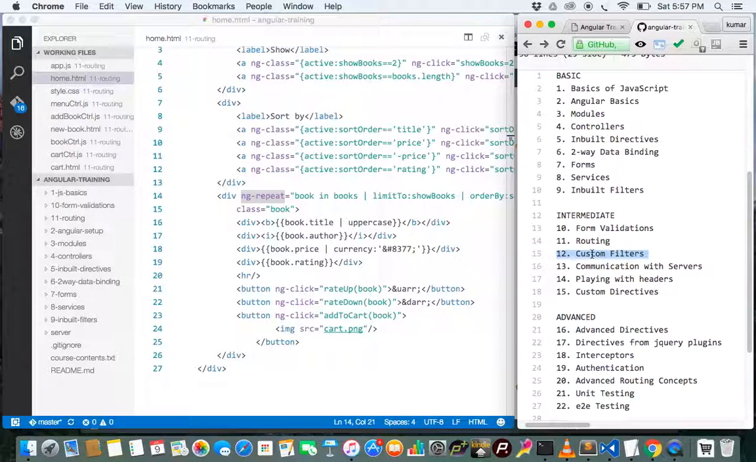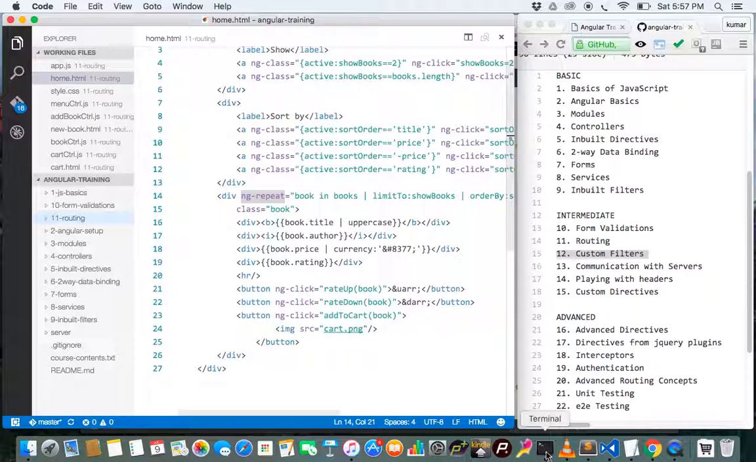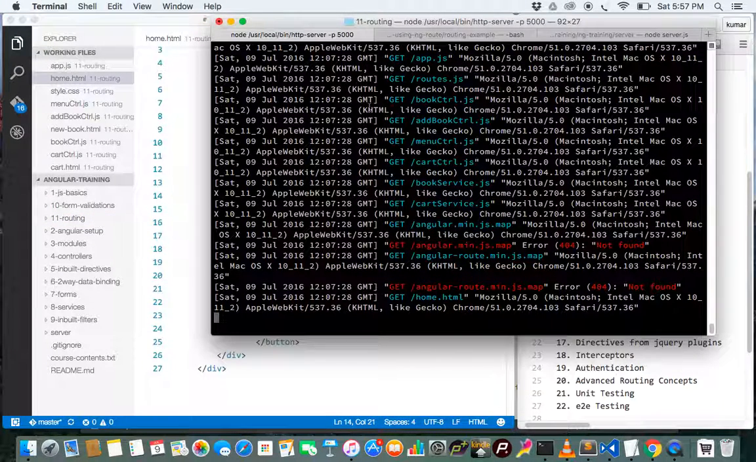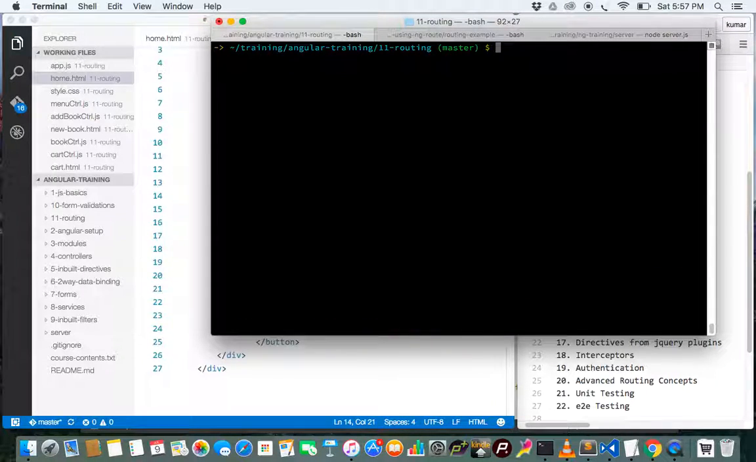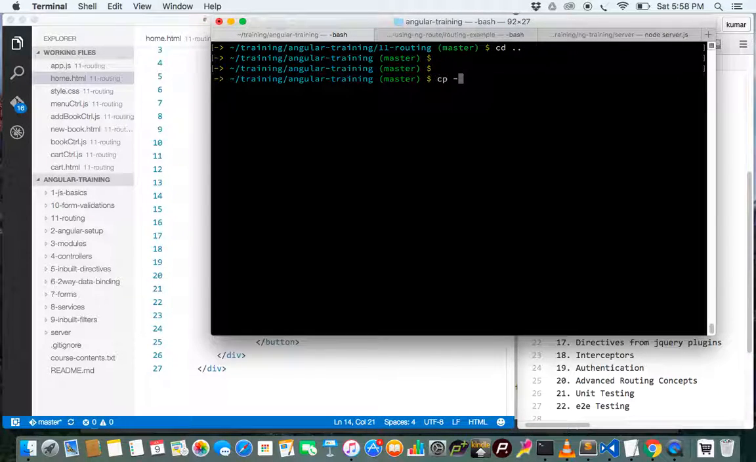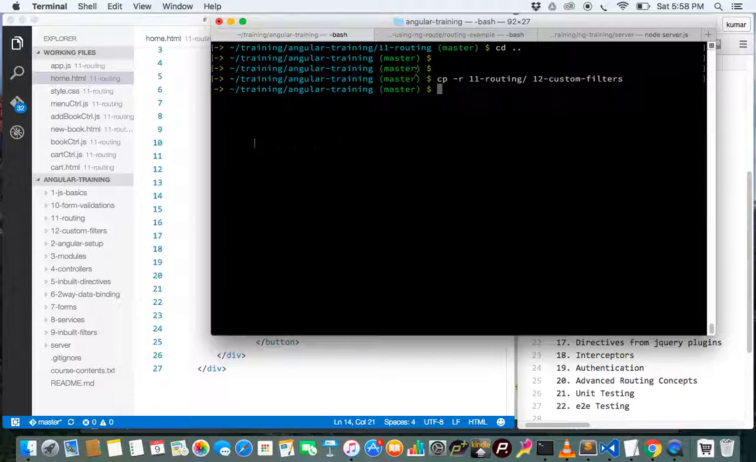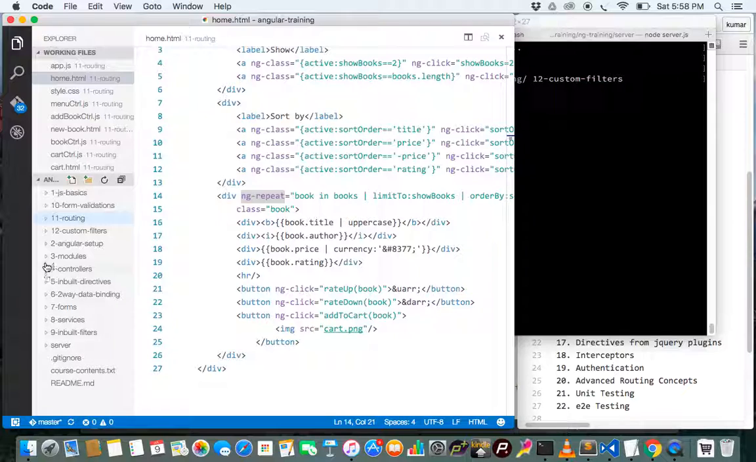Let's discuss the section custom filters now. So let's again create a copy. cd ., cp -r 11 routing 12 custom filters. So we have our new folder custom filters.